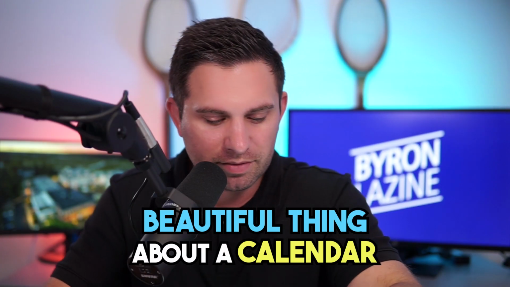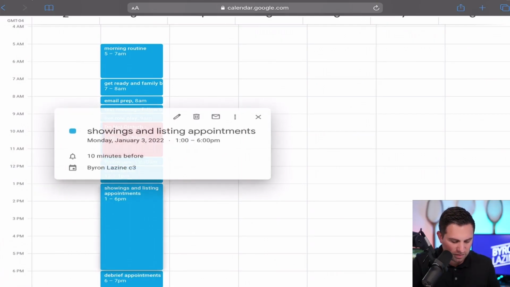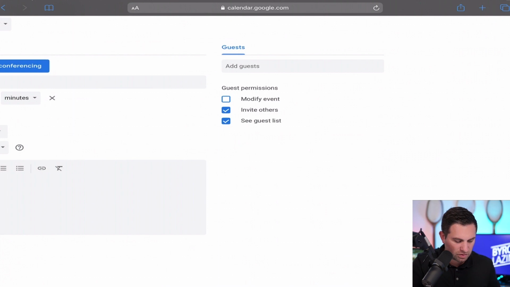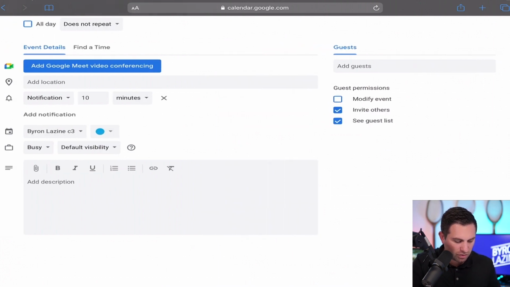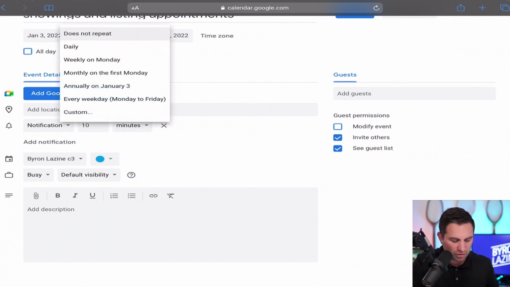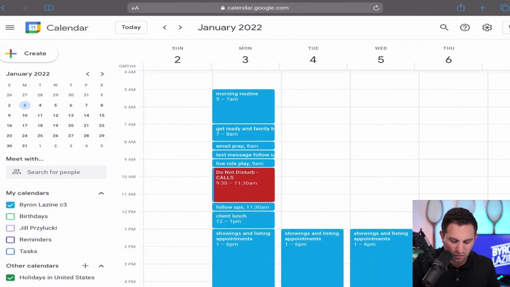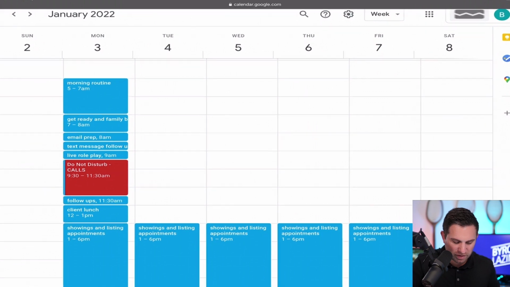Beautiful thing about a calendar is you can run any one of these, right? Because you're going to have to go on showings more than one day. You can run them into perpetuity. My calendar, and I'll show you guys my example of my calendar real quick if you want, but it just goes all year long, right? So you can repeat this every weekday, Monday through Friday, and you can do that for all your time blocks. And then every single week, those are going to be in there.